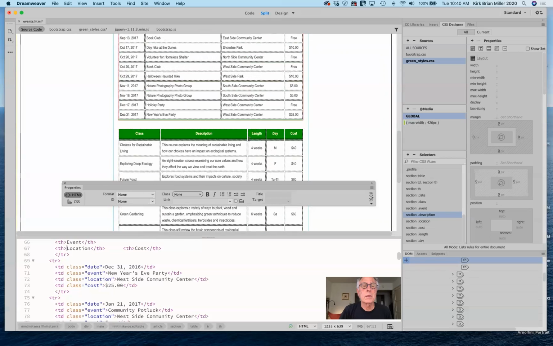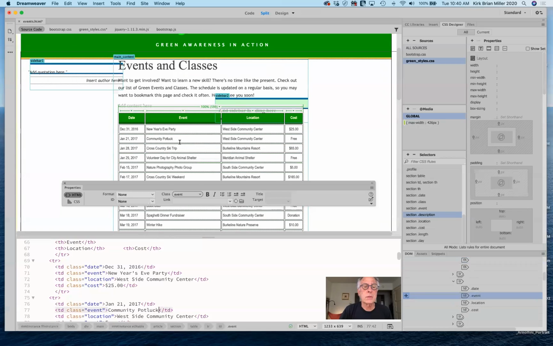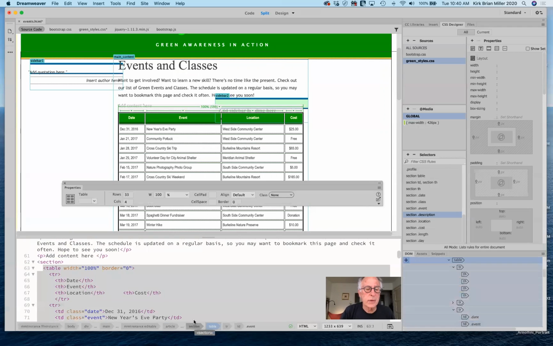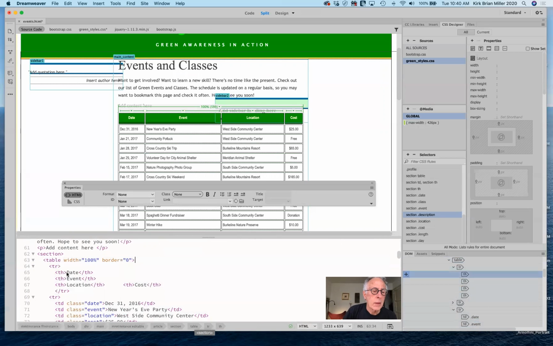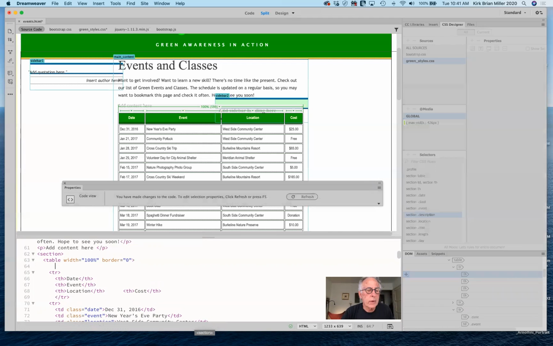I'm going to scroll back to the top, and in this case, I want the top table to be selected. And this is going to be done from code view. So you'll notice in code view, we have the opening tag for the table, and then right after that, we have table row. Well, between the opening tag for the table and table row, we're going to add what is called a caption. So I'm going to hit the return key in code view.